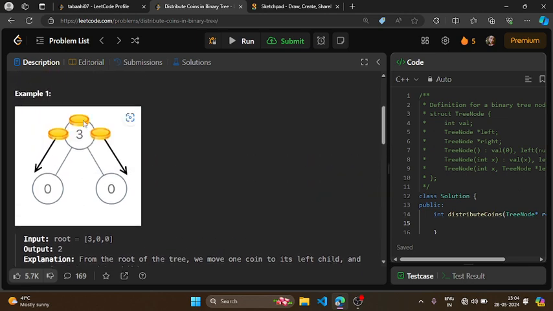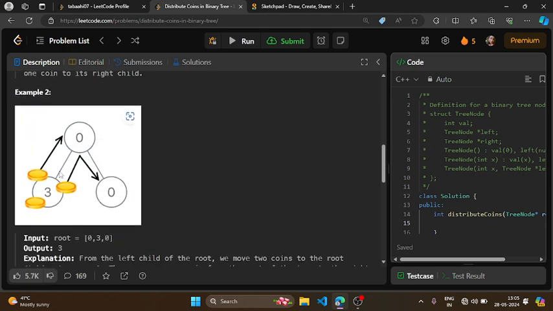Here we can transfer one coin from the root node to the left child and one coin from the root node to the right child. This way I can make all the nodes have only one coin. Similarly, in another example, I can make one move from this node to this node, so we have one move. Again I move one coin from the left child to the root node, so in total we make 2 moves. Now I move one coin from the root to the right child, then the total number of moves will be 3. So this was the complete overview of the question.